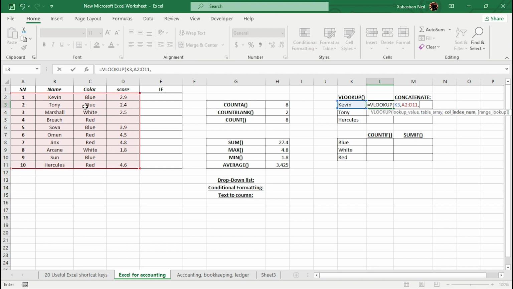But if you want to find the color, as it is in the third column, you're going to have to type 3. And if you want to find the score, you're going to want to type in 4. Okay, because 1, 2, 3, 4. Now if I want the score of Kevin, which is going to be 2.9, I'll have to type in 4. Okay, now a comma, and now if I want the exact match or the approximate match, I want the exact match, which I use most often, then close the parentheses, hit enter, and you're going to see an error.